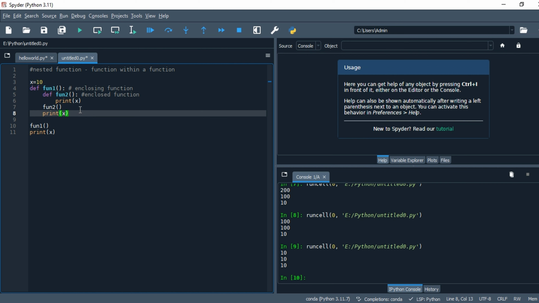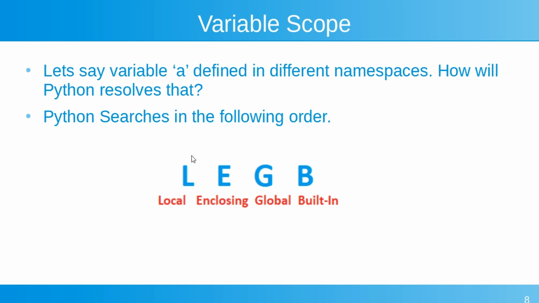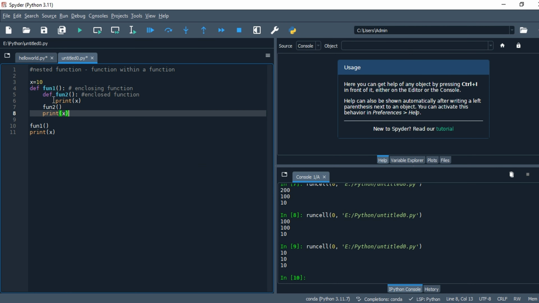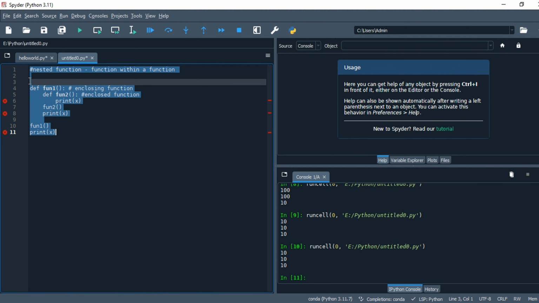Okay, so this is how the control flows. It will go in this order. First it will check in the local, then it will check in the enclosing, then it will check in the global, and then finally it will check in the built-in. So let's delete it from the global also.